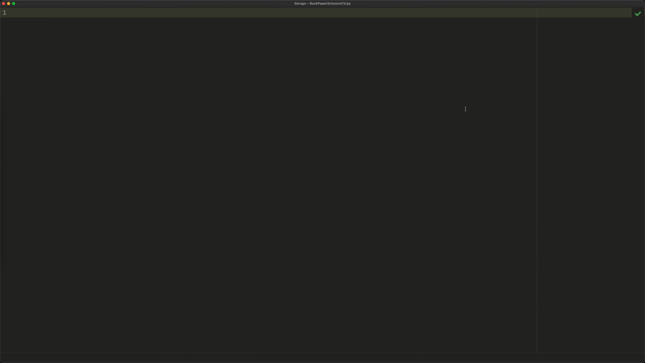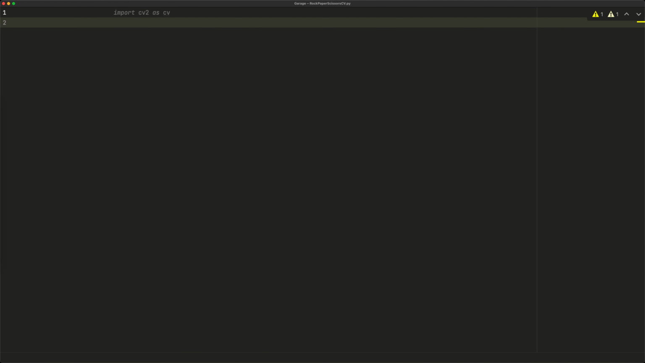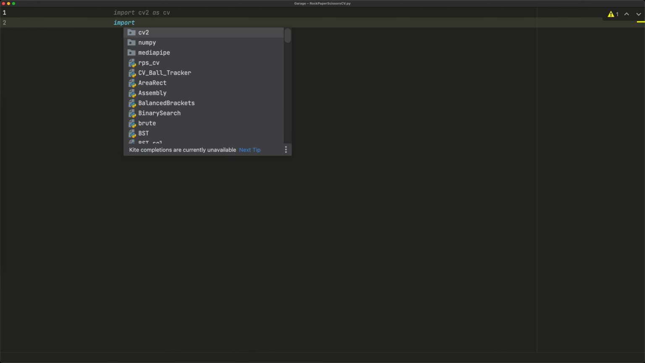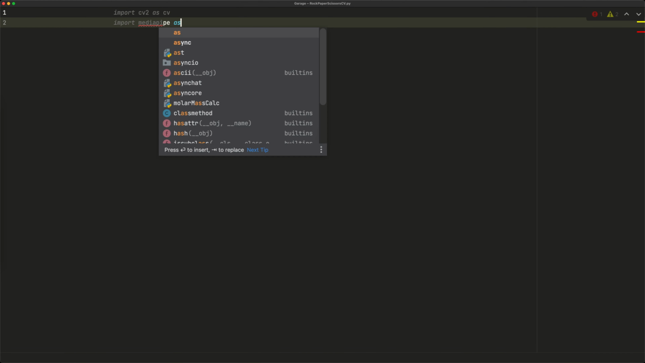The first thing is we're going to import cv2 as cv. And next we need to also use MediaPipe. So I've already installed it. I'm going to say import mediapipe as mp.